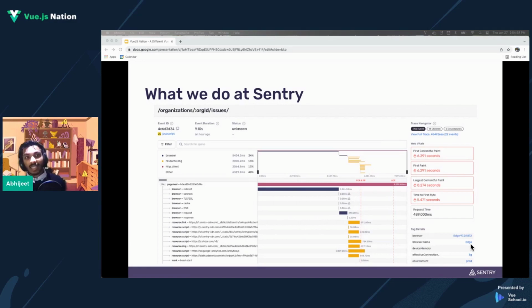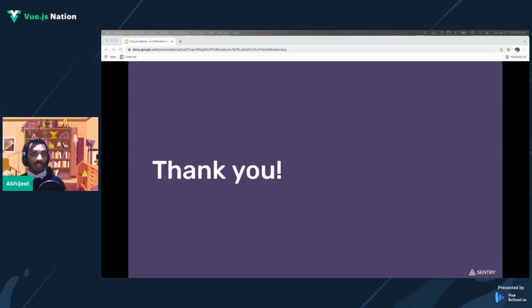So as you can see, there's a lot more that goes into performance than just saying, okay, how long the page takes to load. It's a multifaceted problem, all about your users, all about how they're using your app. And hopefully this served as a great introduction to starting to look at your performance problems. So thank you very much.